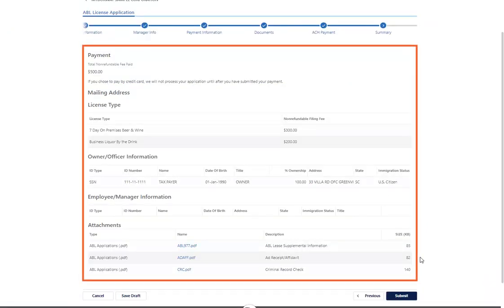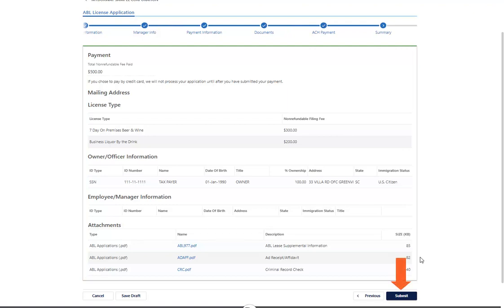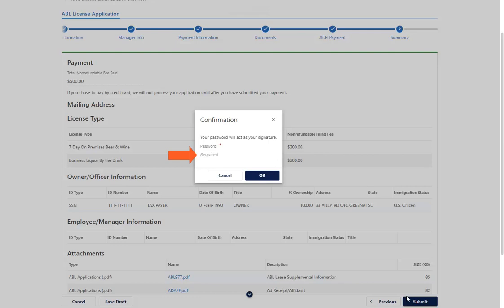Review the summary page to ensure that all information is correct. Click Submit when you're ready to submit your application. You will be prompted to enter your password, which serves as your signature. Once you've entered your password, click OK.